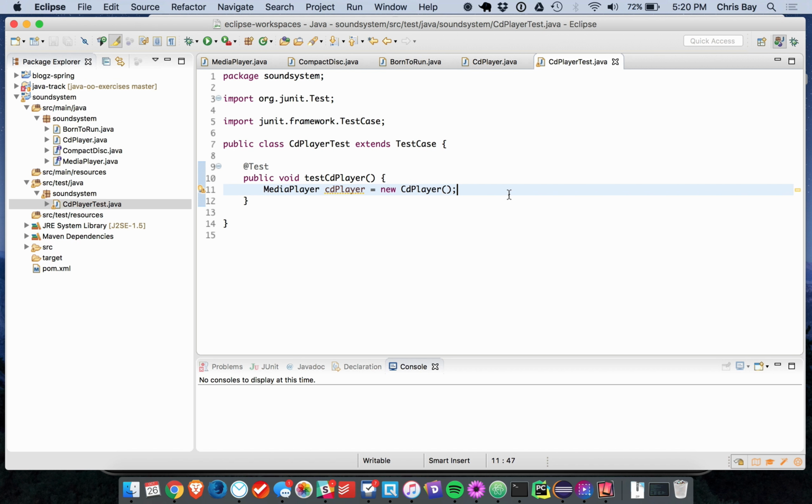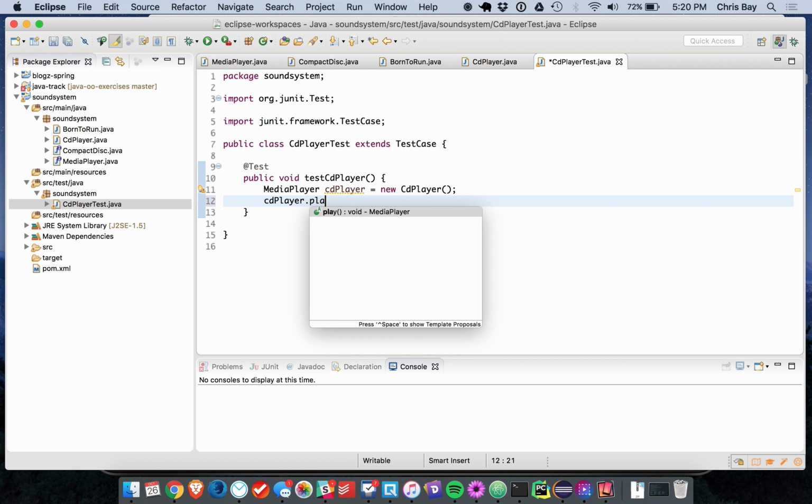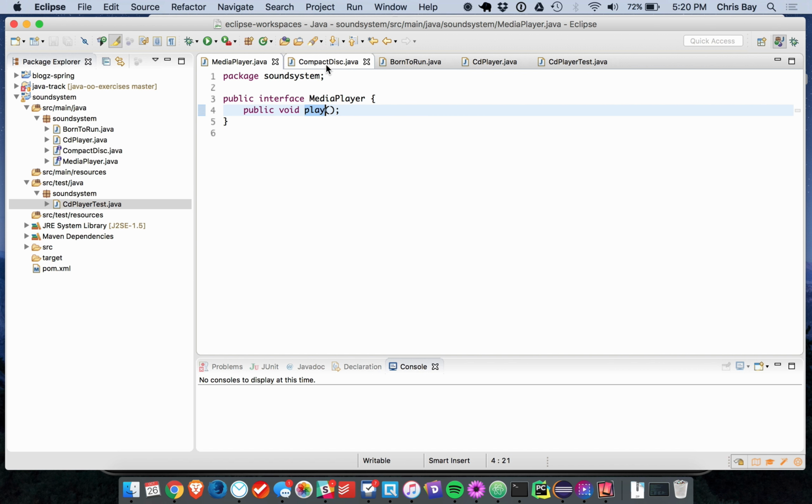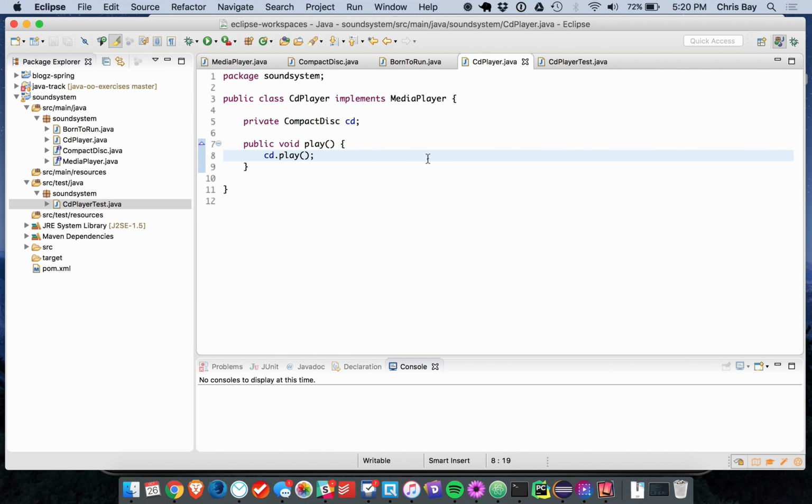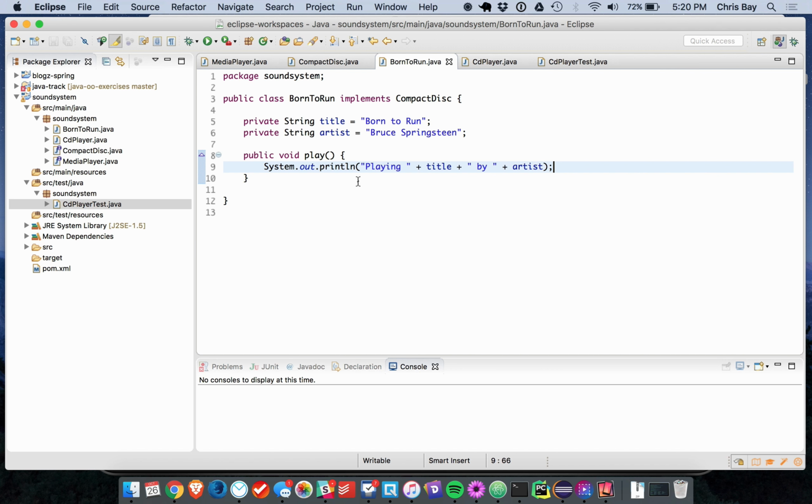All right, so I have a new CD player. Let's go ahead and say cdPlayer.play. All right, and that should call the play method of our CD player. Let's see, where is it? Right here, which in turn plays the CD, and that CD should then print out a message.